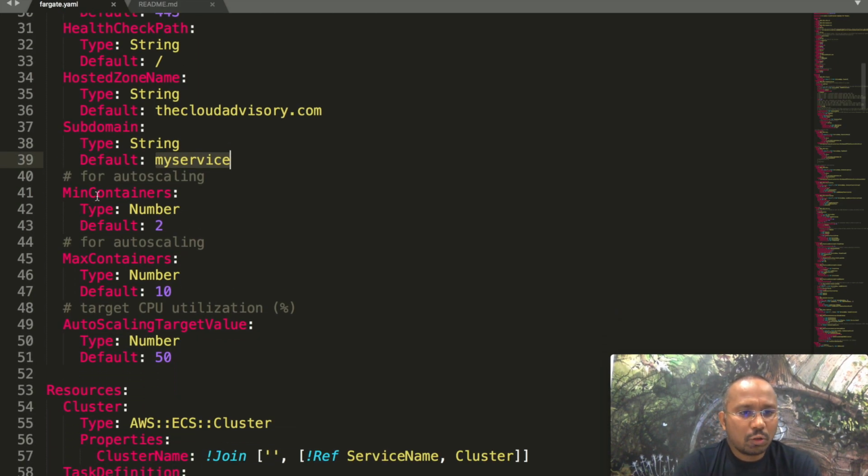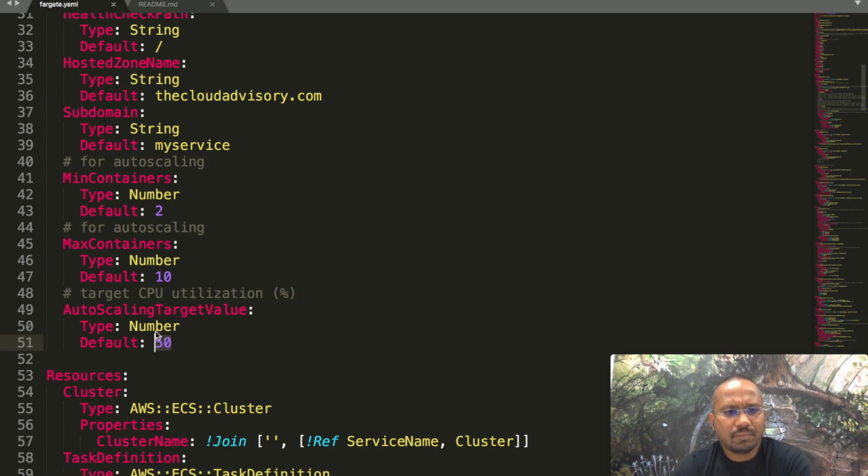For the containers, the number we want to run is 2, so this is 2 tasks. The maximum number of containers could be 10. And the auto scaling policy value is 50. So if CPU goes beyond 50%, we'll get a new task. This is how auto scaling will work.